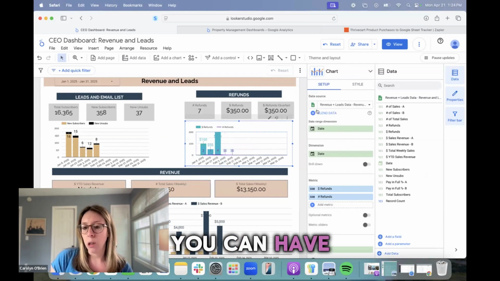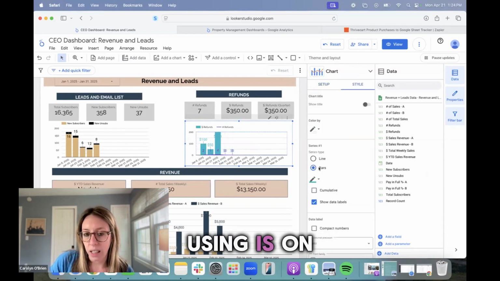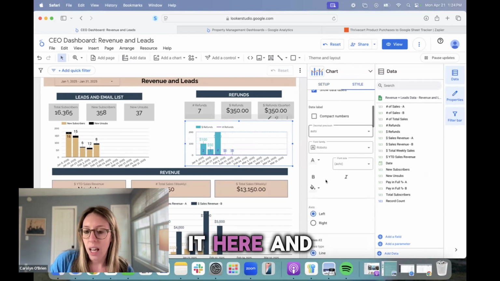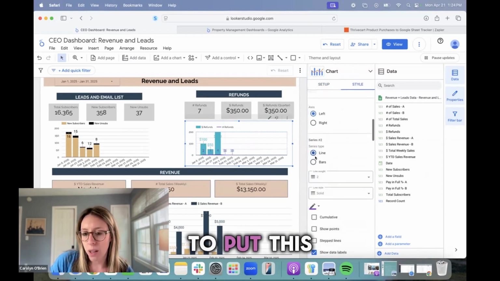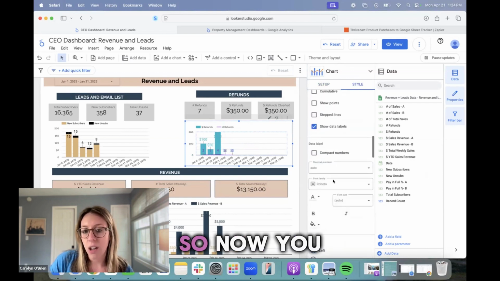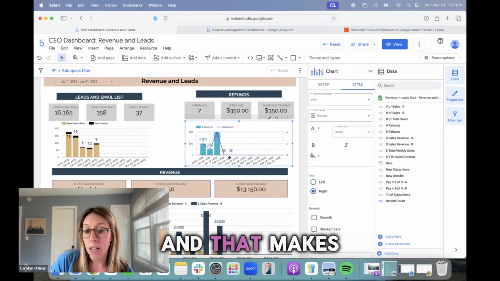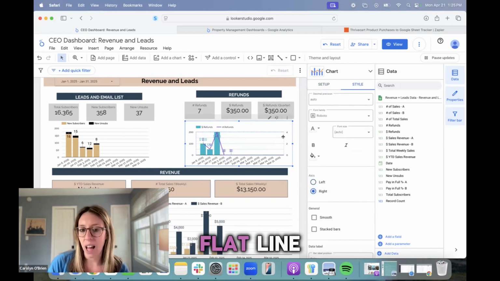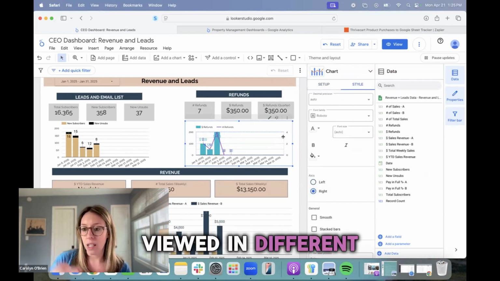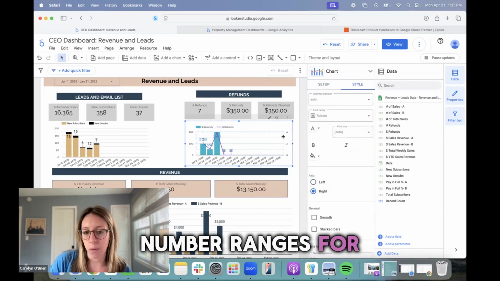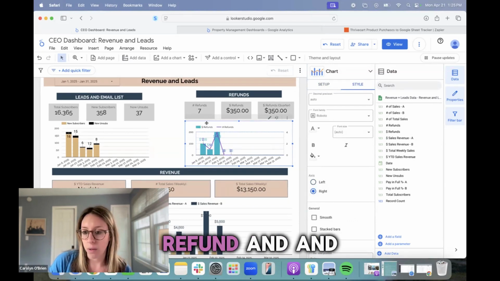But what you can do is you can have multiple axes. So for the bar, right, the axis that I'm using is on the left, right? You can see it here. And now I want to change this because I want to keep this as a line graph, but I want to put this axis on the right, right? So now you can see it changes, and this is the right axis now. And that makes a little bit more sense than having just a flat line, because they really are viewed in different number ranges for certain metrics. So in this example, it's dollar refund and number of refunds.